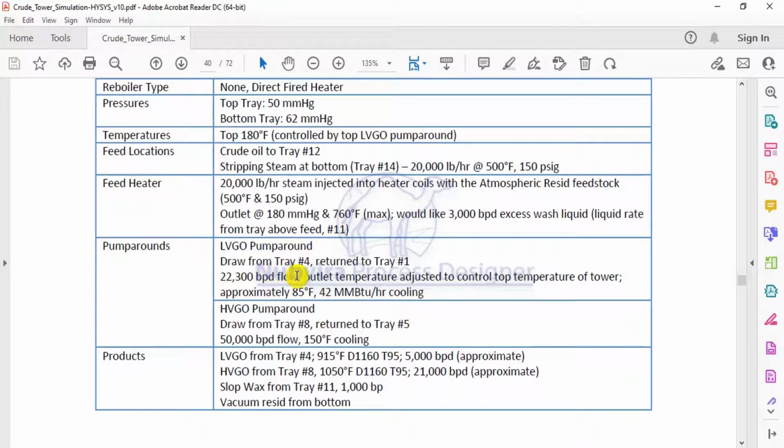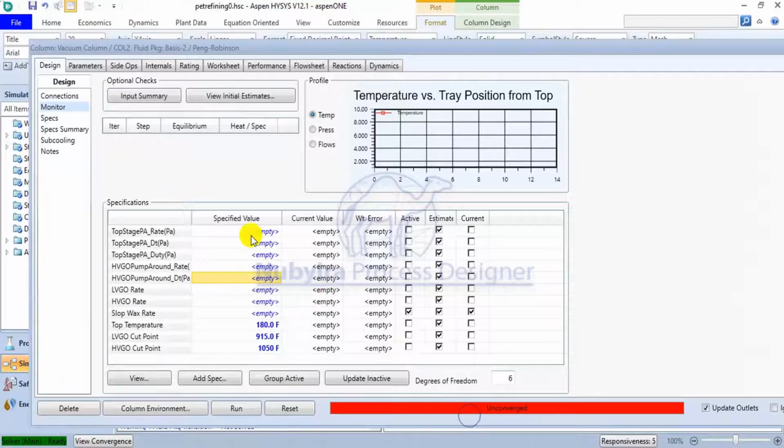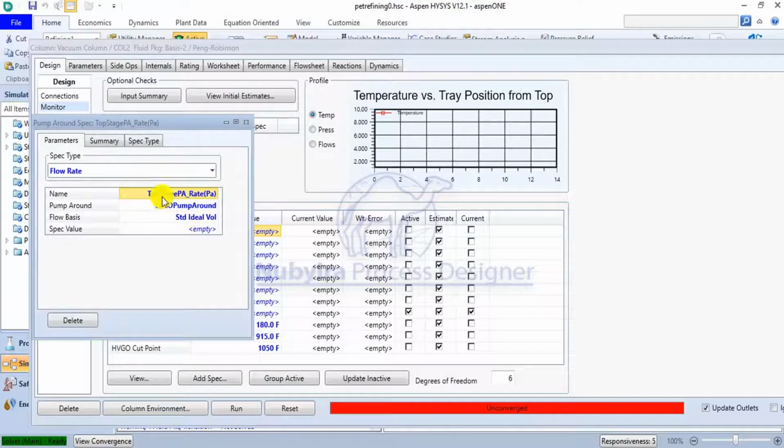I'm going to start with the pump params. For the pump params, we have the flow between 20,300 for the top, the LVGO pump param. So this is it here. Top stage, that's why they give it top stage. Just the top stage pump param. So I'm going to standardly follow 22,300.